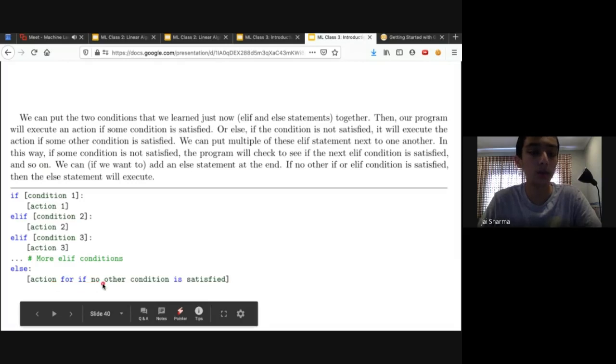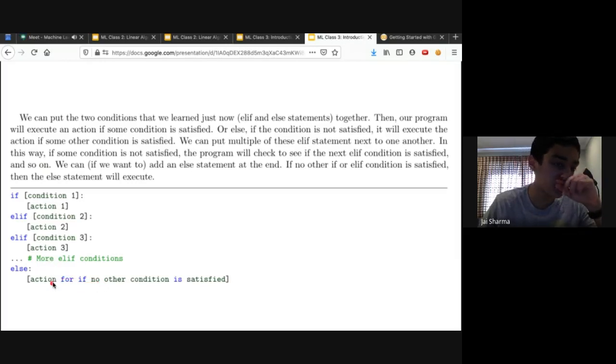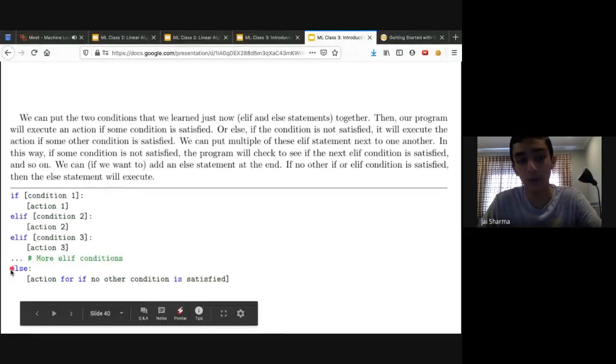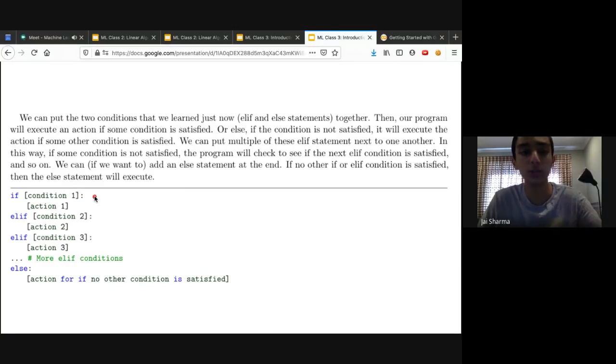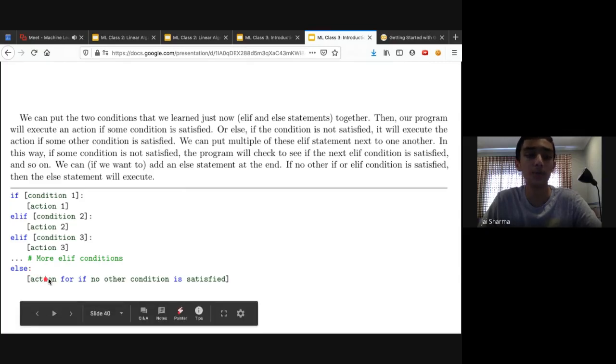So basically this action will only happen if no other condition is satisfied. Because there's an else statement right here, this if statement will always run no matter what. If these conditions are true, then it'll run those statements. If these conditions are not true, then it'll run this else statement. Okay.